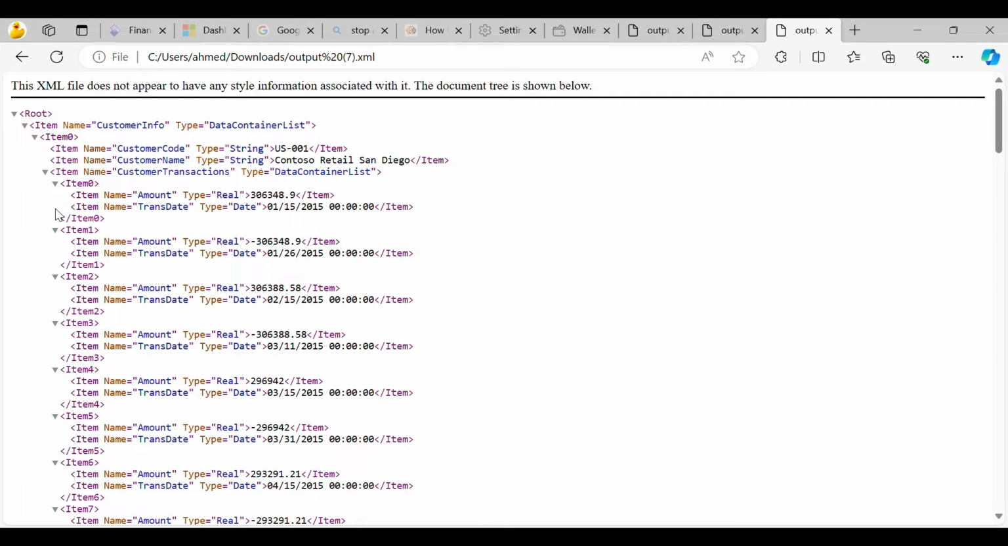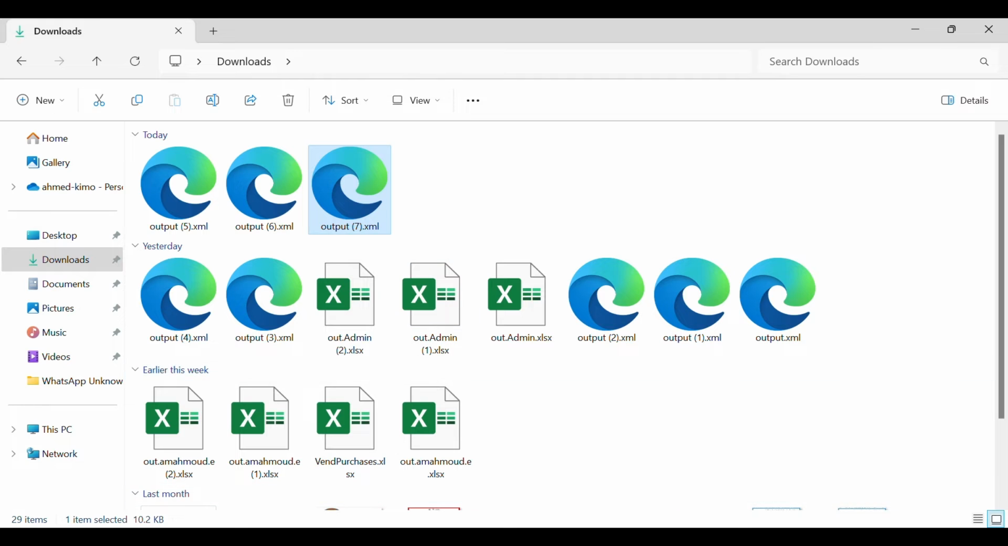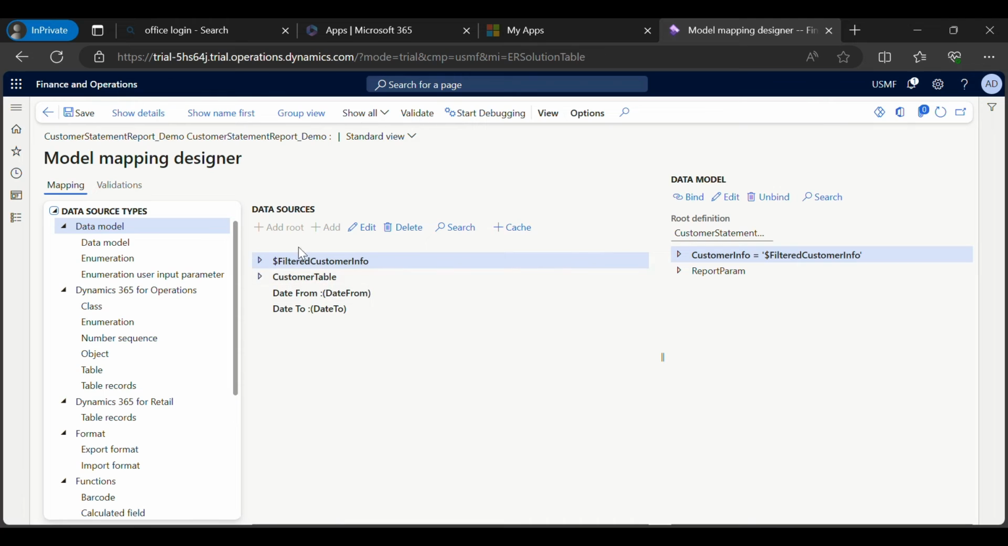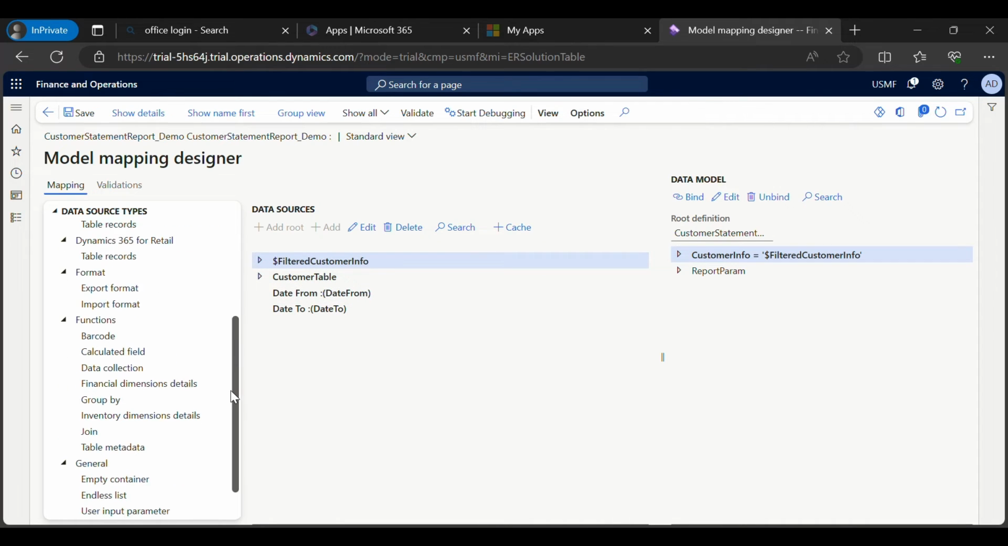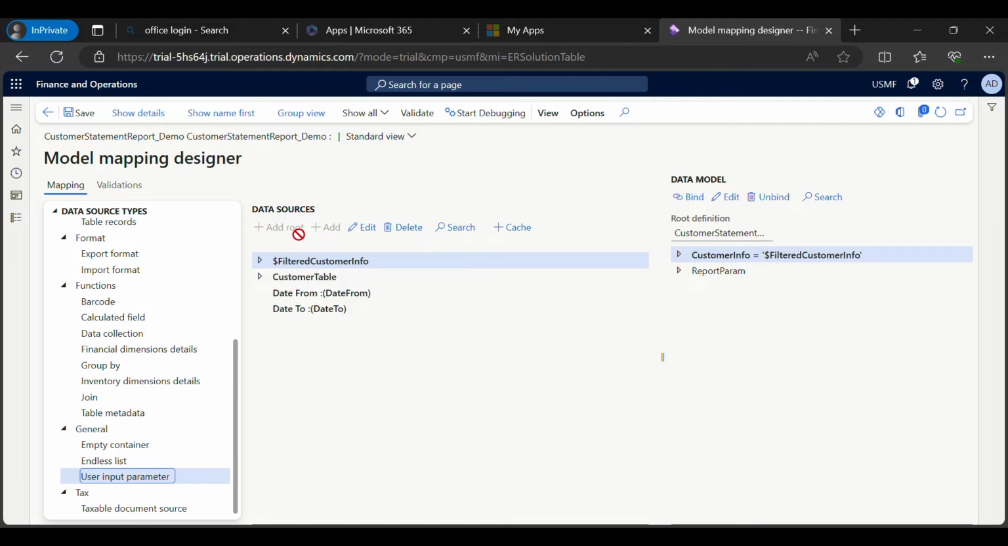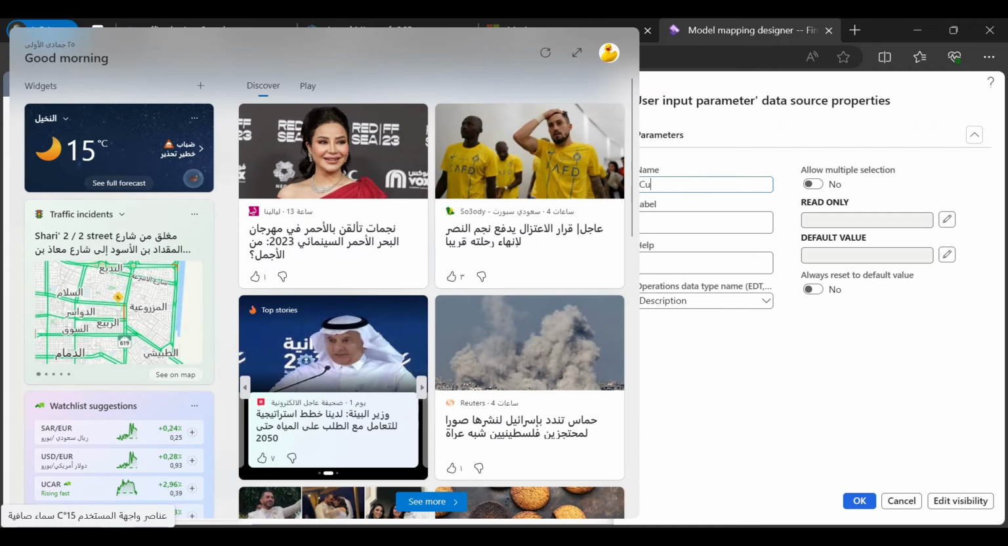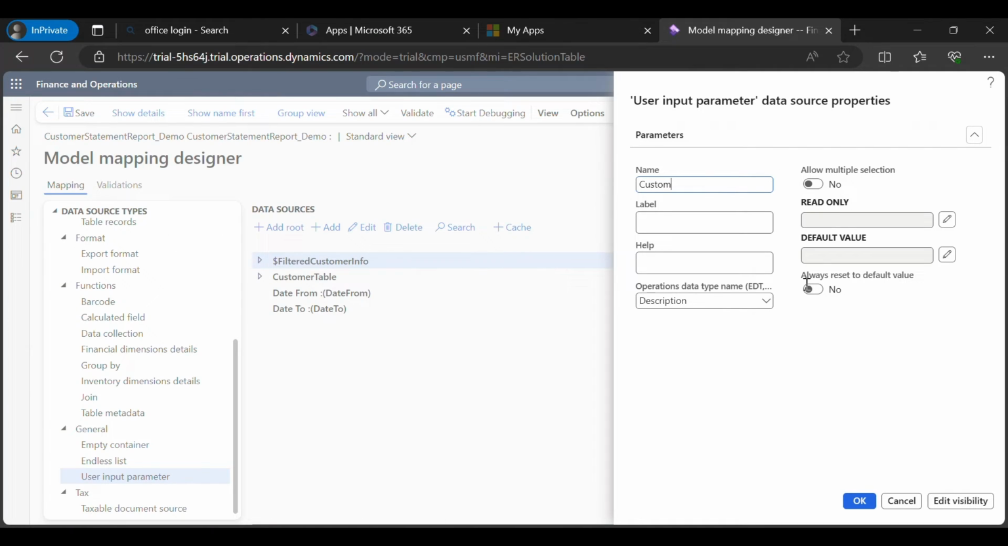What if I need to filter this data, I mean selecting the customer from the user input itself? No need to just have it static in the filter. So what I will do is go back to the designer. Then I will add one more user input parameter. Add to root. So customer code.